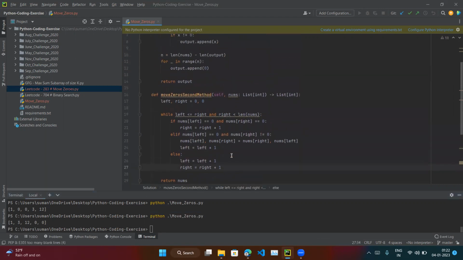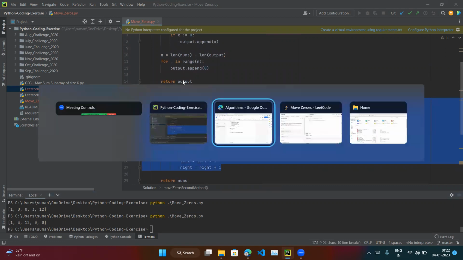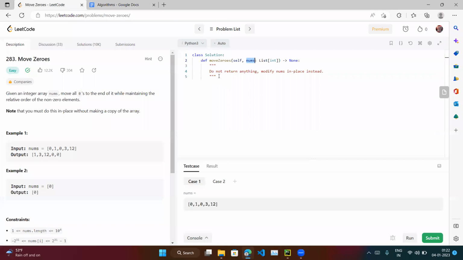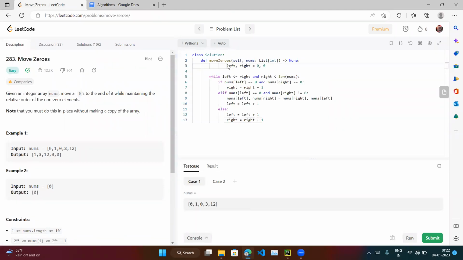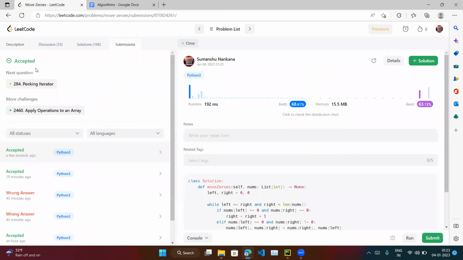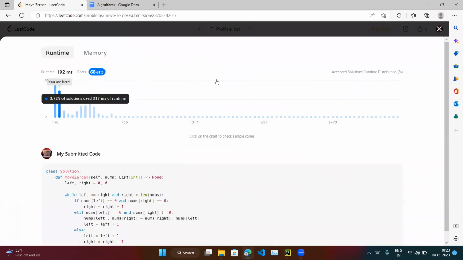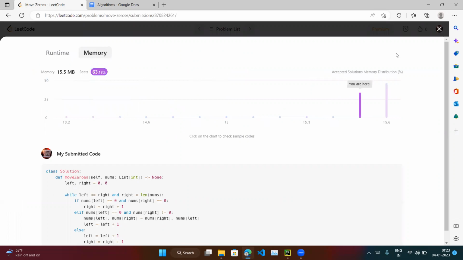So let's submit this solution, and we'll see if it clears all the test cases or not. So let's remove this. So let's run it. Okay, accepted. So let's submit it. So it's accepted, and we could see we have beat 68.61% in the memory as well.